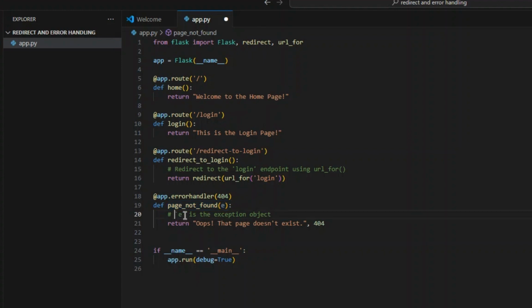And then we know that this e is the exception object. And we want to customize the message that the user would see. So I'm just returning, oh, the page does not exist. You can decide to, instead of using this return, return an error HTML. So you can design an error HTML page and just return that page. And that is the page that your user will see when they encounter an error.